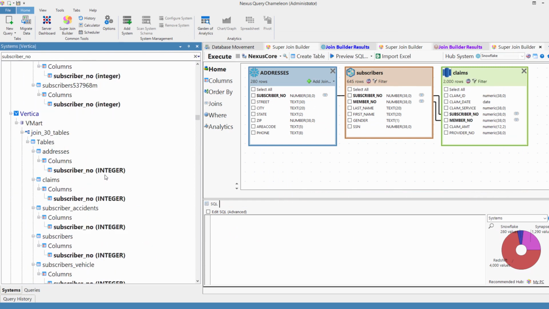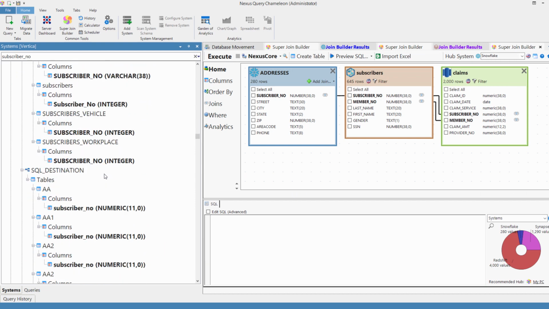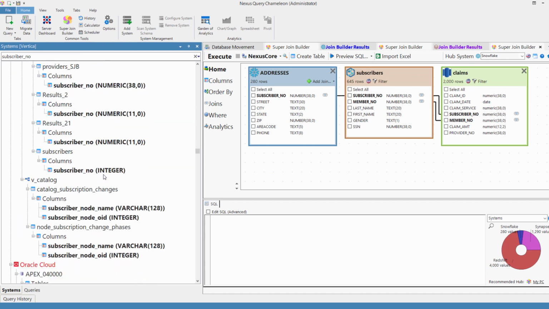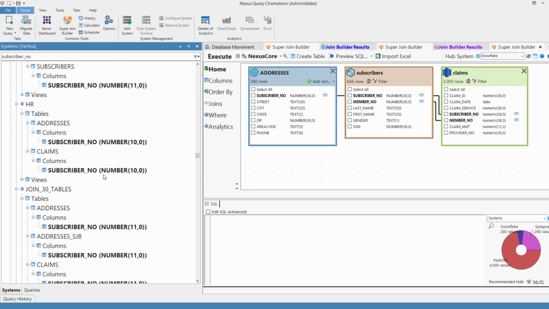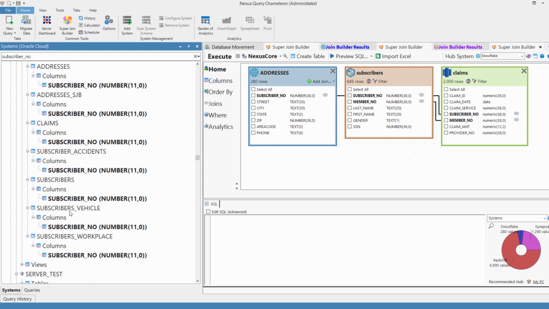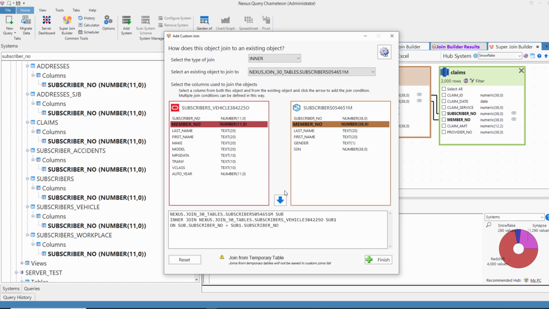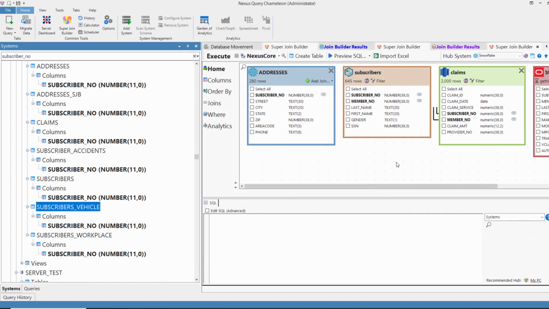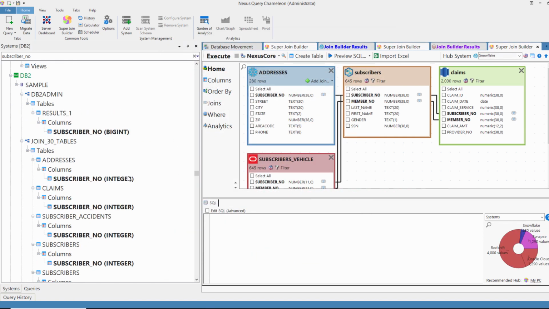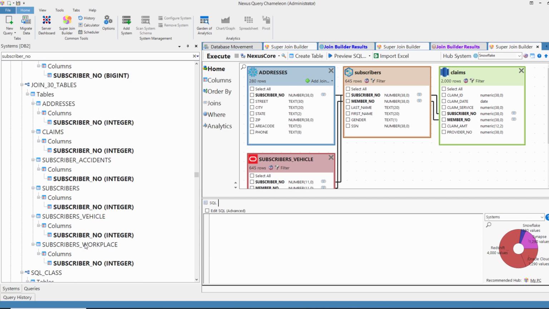Let's do a couple more, because I can do an unlimited amount of these if I choose to. So I'm going to go down and let's go with the Oracle Cloud right here. And let's go with subscribers. Oh, I love this vehicle thing. I'll drive it to the subscribers, and now bingo. Subscriber number, member number. See, I hit the blue arrow and say finish. Now it knows and can remember. Let's do us a DB2 table.